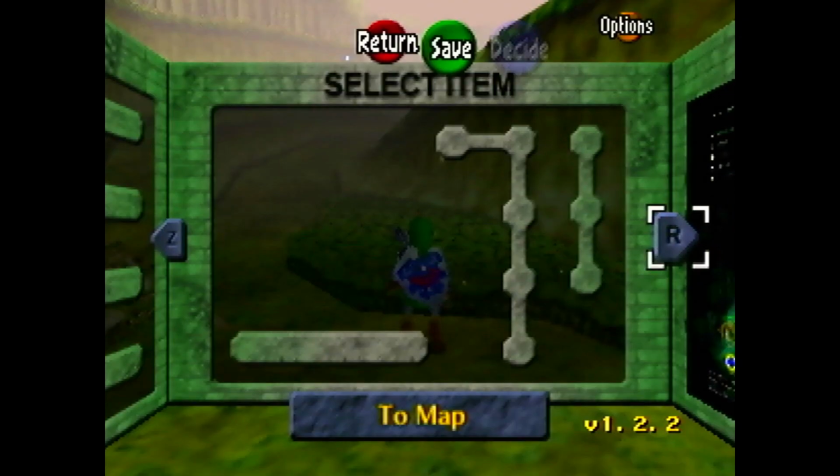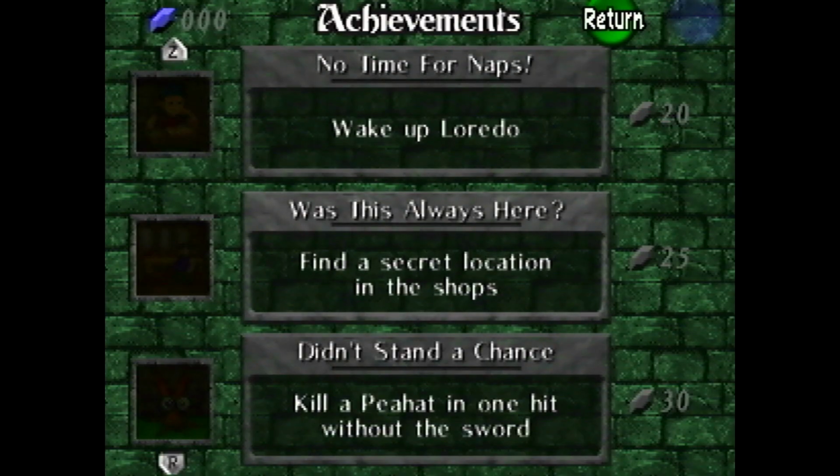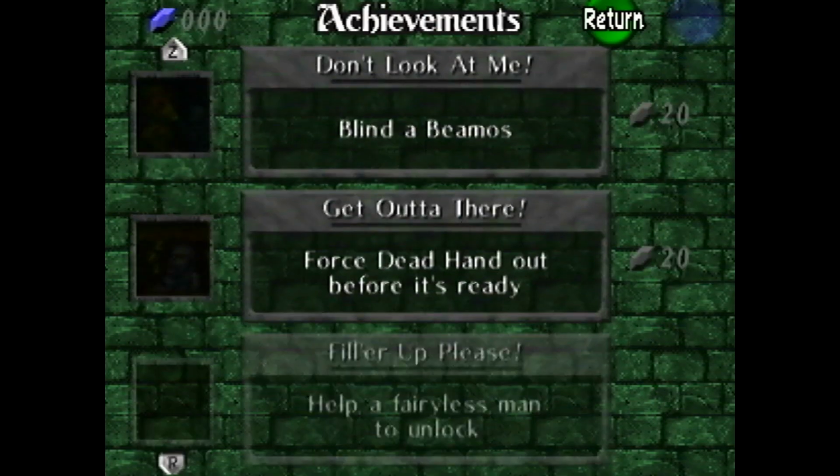Let's see here. We have our menu right here, our select menu. Oh, whoa. These are our achievements. Yeah, we have an achievement menu, but we really can't do much about it right here.